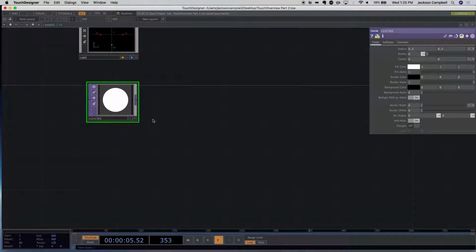If I were to rotate this, there is no rotation. I mean, I can rotate it around this way, but you wouldn't be able to tell because it's a circle. It's completely flat, right? Let's look at the different parameters.